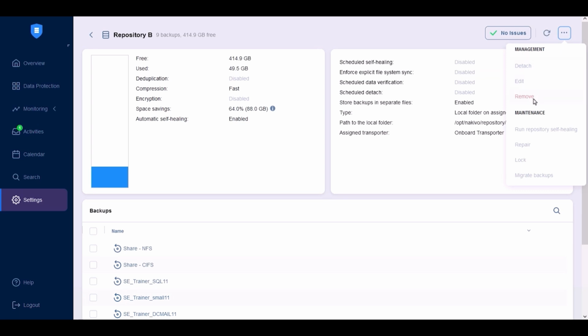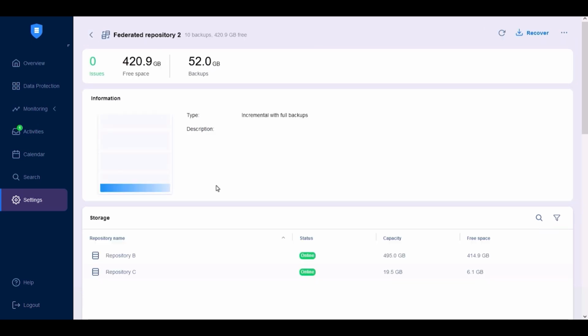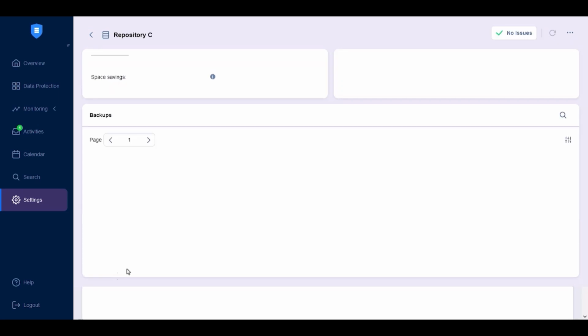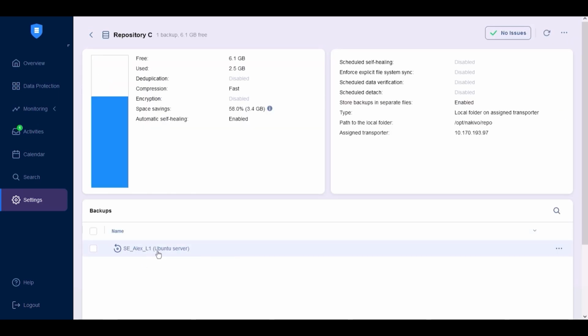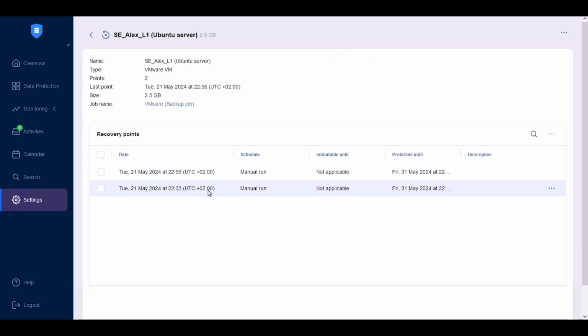These options include running self-healing tasks, performing repairs, locking the repository, and running migrations. In this example, these options are not available since a backup job is still in progress. Let's switch to repository C. Here you can see the existing backups and explore all available recovery points.